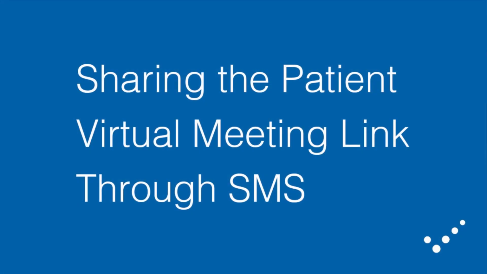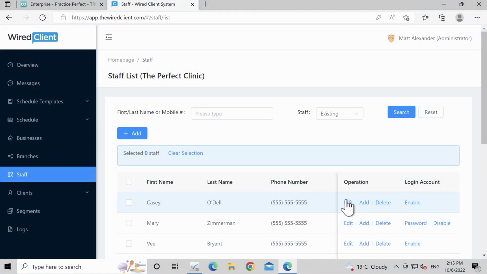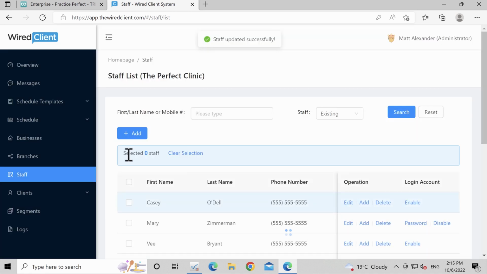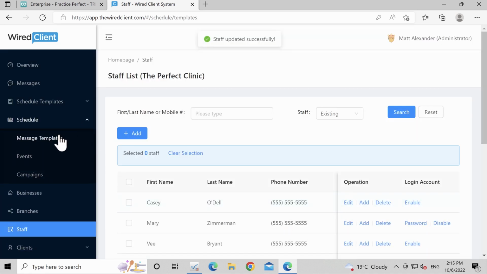If you're using the Wired Client, our automated texting service, you're able to include links to your virtual appointments in your appointment reminders as well. In each staff member's profile, there's a field called URL. You may enter the link to either your therapist meeting room or your clinic's waiting room here. Then you'll want to head over to the message templates.